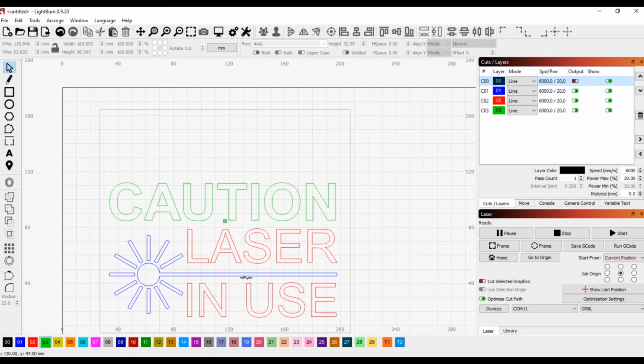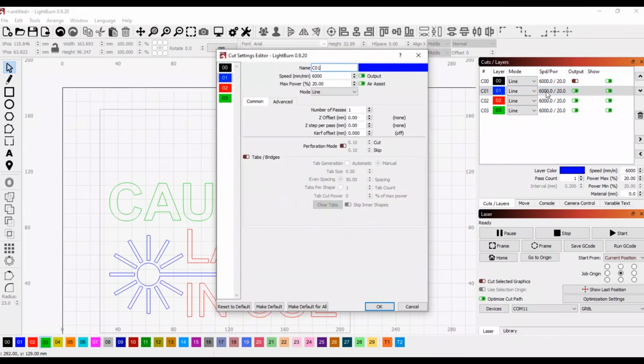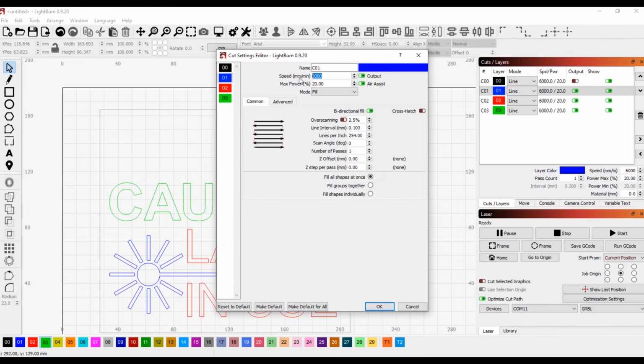The next thing we're going to do is take a look at the laser section. So I'm going to come up to the laser layer and double click into this, and what we're going to do is make this a fill. I'm going to set the speed to about 1800 and I want the power to be at about 50%.